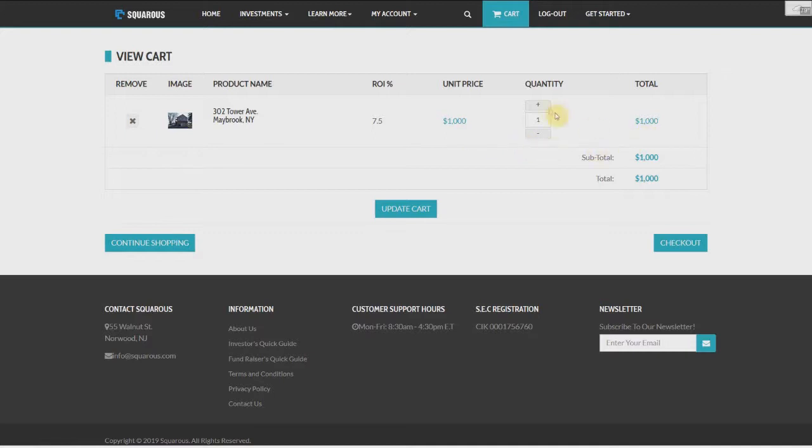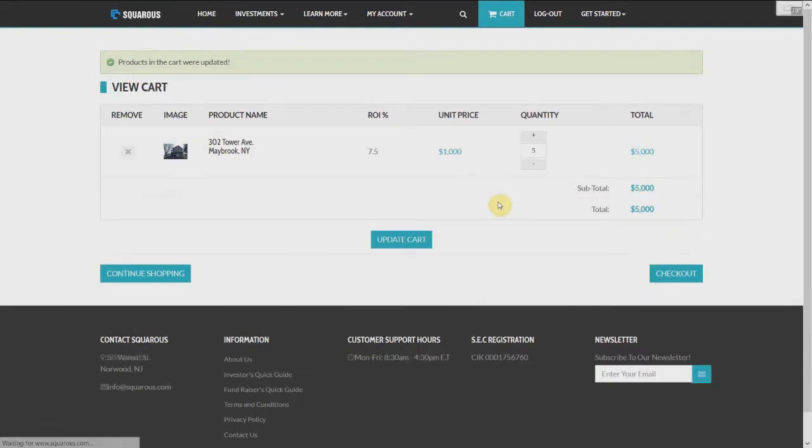I'm going to change the quantity here to increase it. So let's say now I want to buy 5 shares of this project instead of 1. That's fine. You can change it and click Update Cart, and you'll see now that everything's been updated with the right totals and the right everything else.